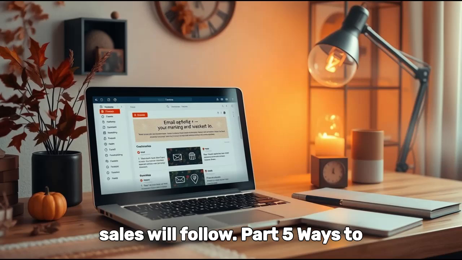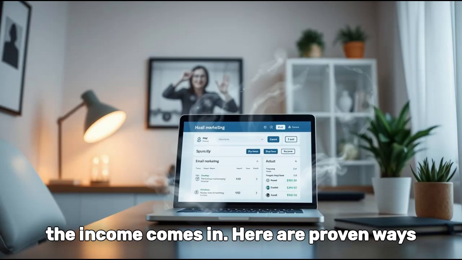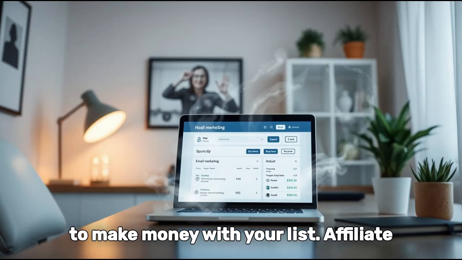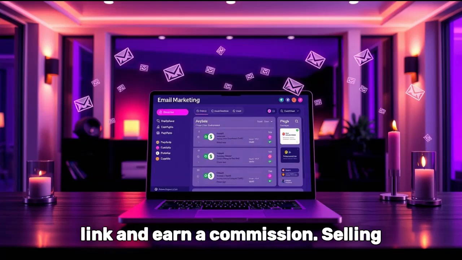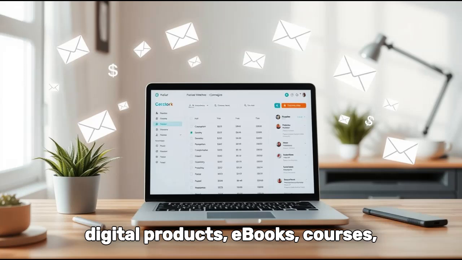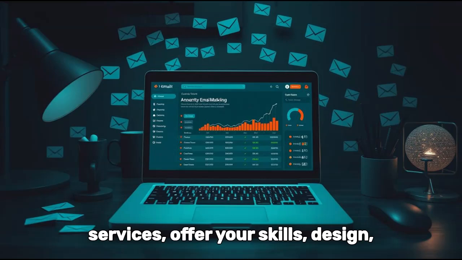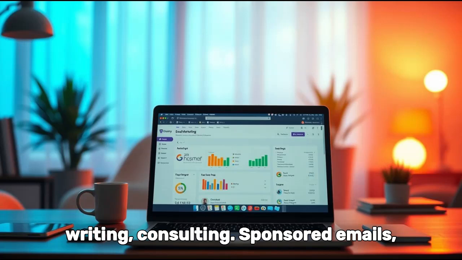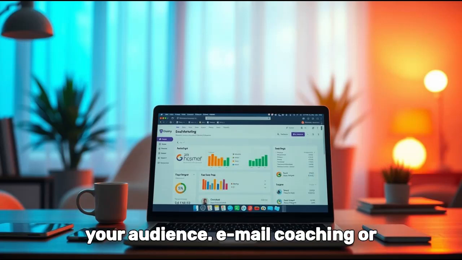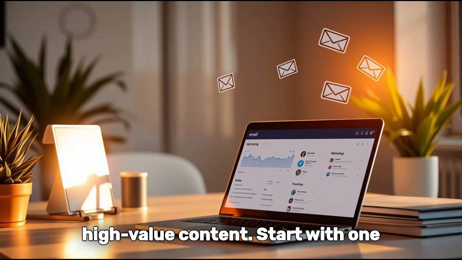Part 5. Ways to monetize your email list. This is where the income comes in. Here are proven ways to make money with your list. Affiliate marketing. Promote products with your link and earn a commission. Selling digital products, ebooks, courses, templates, printables. Freelance services. Offer your skills: design, writing, consulting. Sponsored emails. Partner with brands who want to reach your audience. Email coaching or newsletters. Paid subscriptions for high-value content.